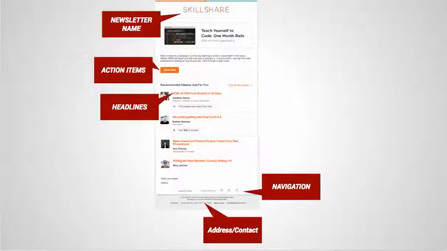And then underneath they just have a list of headlines. So look at how little content is here. There's almost no actual content. This is almost all headlines and blurbs and action items. People are looking at their email. They don't really want to sit and read something. So be very respectful of people's time when they're going through their email. Give them links, give them action items, but don't expect them to sit and read a lot. Then of course at the bottom we have navigation, and at the very bottom address or contact.